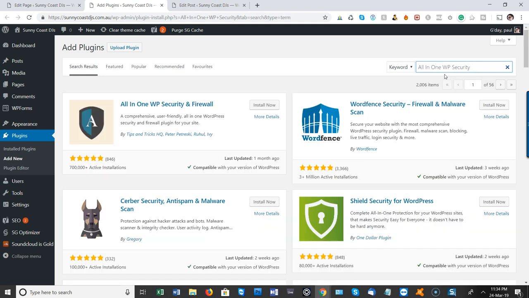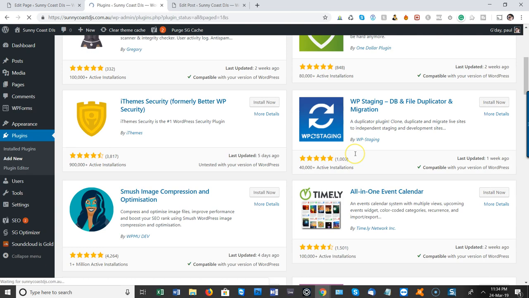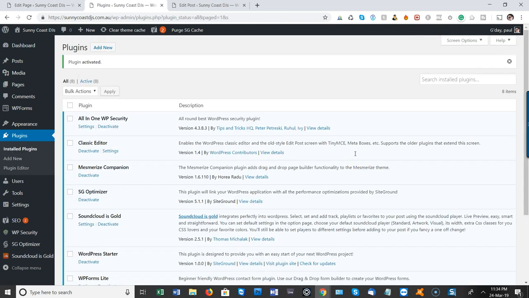As soon as you activate it, it's going to instantly add a firewall and additional security to your website. This is going to minimize the chance that your website is going to be hacked or any other security issues such as viruses or malware or anything like that that could slow your website down. Obviously there are many other security plugins you can choose from, but this is one that I would recommend.